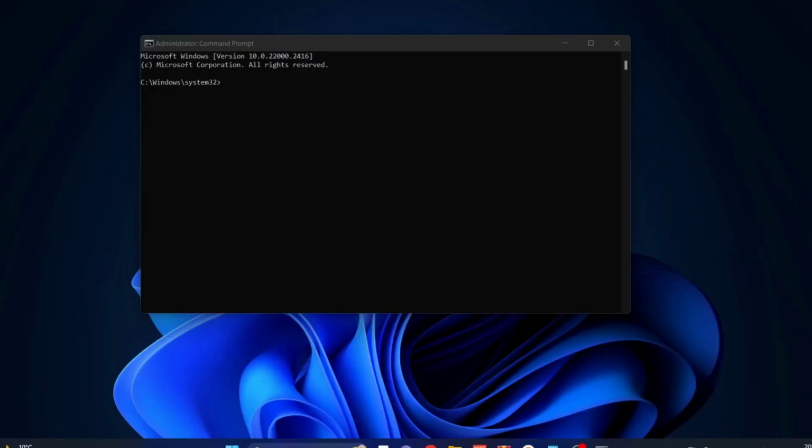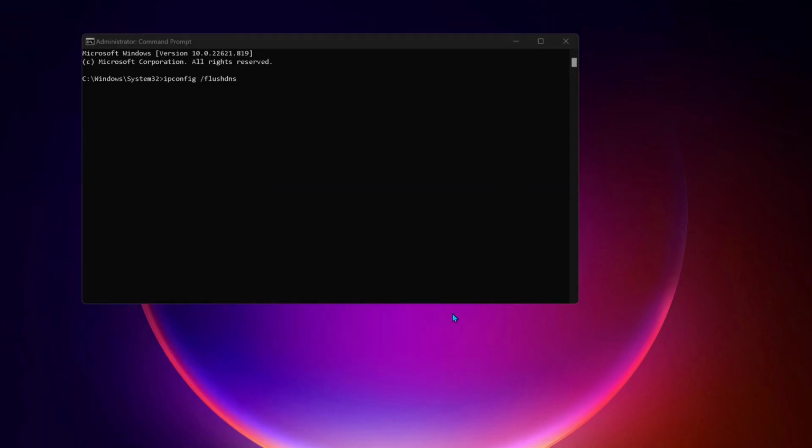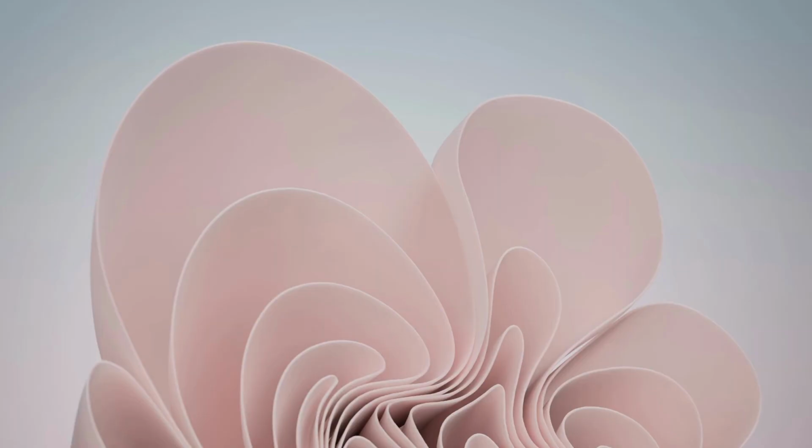And while you've got the command prompt open, type the following command to clear DNS caches. Type this command, ipconfig /flushdns, and press enter. If the last solution didn't work, then try the next one.